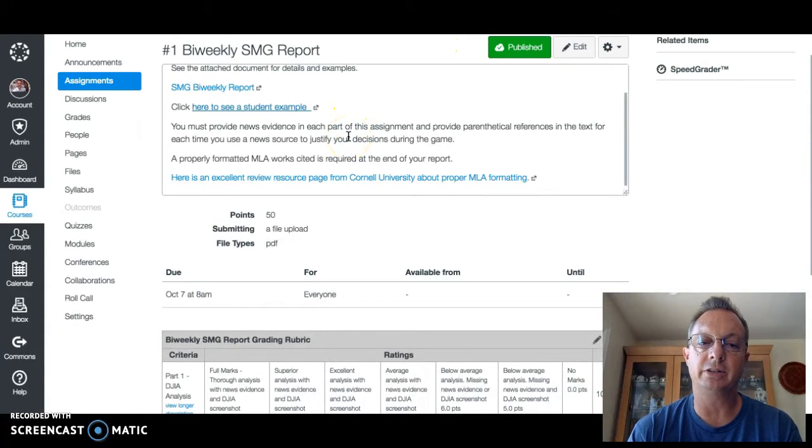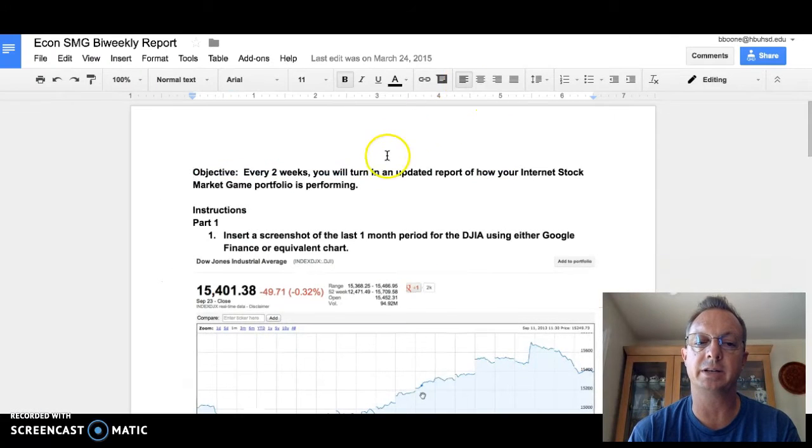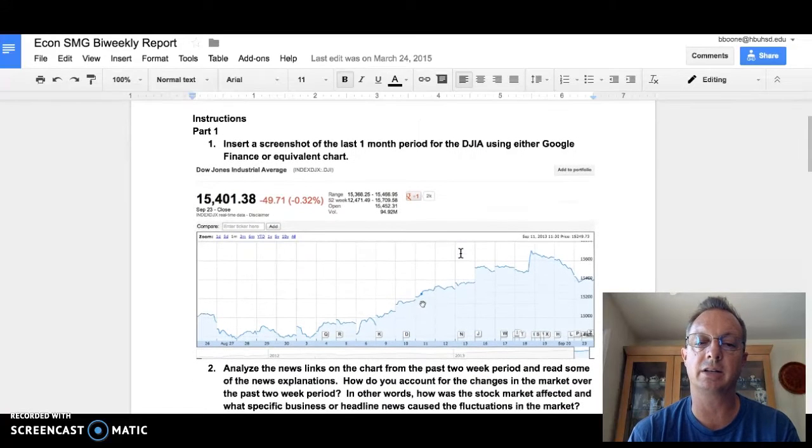In order for you to create this document in part 1, it's going to ask you to find a screenshot of the last 1-month period for the Dow Jones Industrial Average so that you can take a look at the last 2-week period on what the market is doing. So let me walk you through how to change the time frame of that particular graph so that it matches what you need and where to find it. So here's where to go.